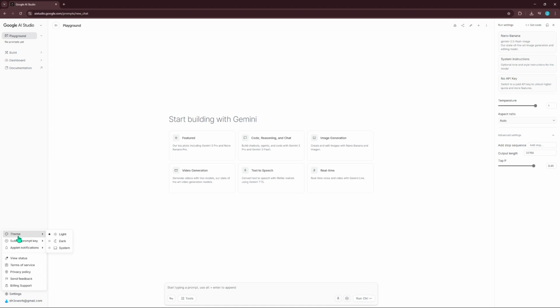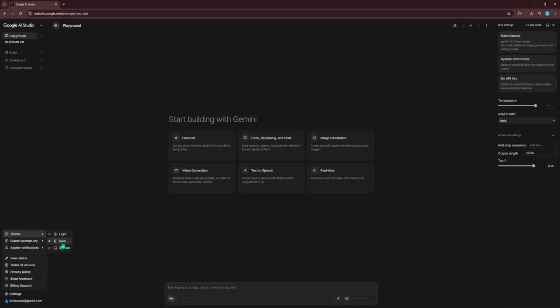With the Settings panel open, locate the Theme section. This is where you control how the interface looks. Click Theme, then choose Dark. As soon as you select Dark, the change should apply immediately across the studio. Backgrounds switch to deeper tones, text contrasts more sharply, and panels and toolbars adopt the darker palette.